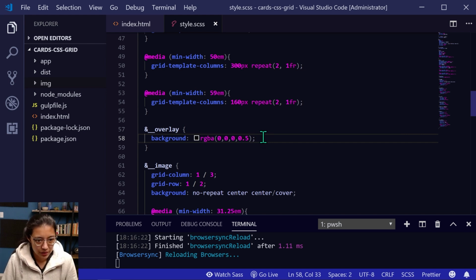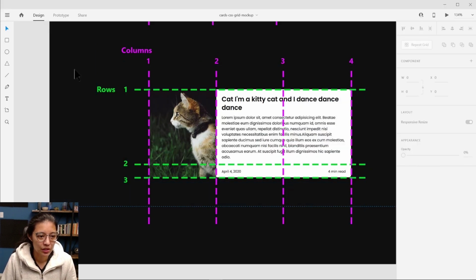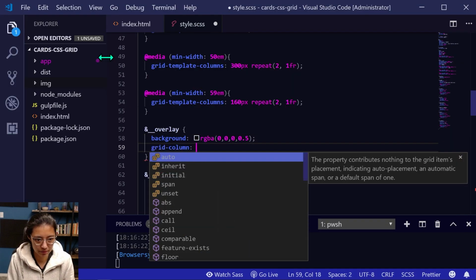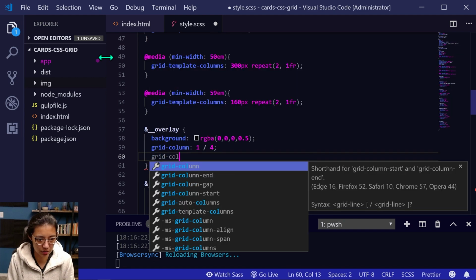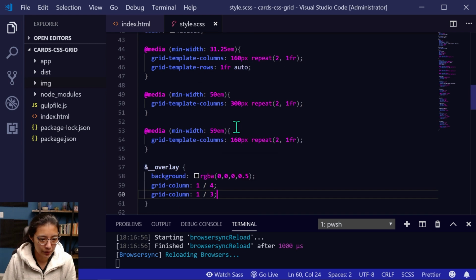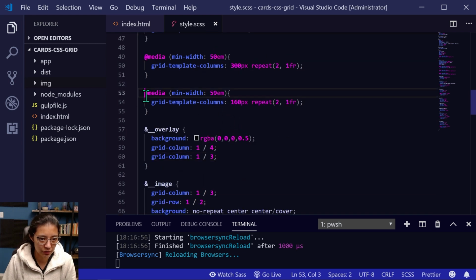So going back to our grid thing, we really only need this hover state for desktop because there's no hover state on mobile really. So for grid columns, the overlay is going to go all the way from the beginning to the end. So columns will be 1 and 4, rows will be 1 and 3. So let's add that. 1 and 4. 1 and 3. And I think I'm only going to set this to be visible on this media query.